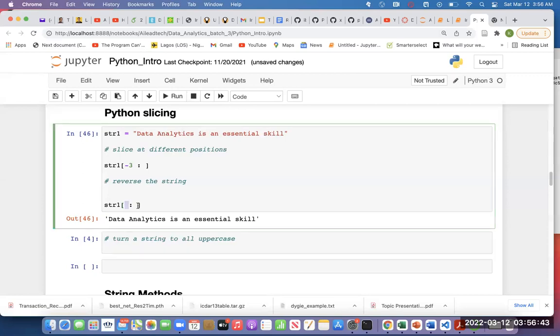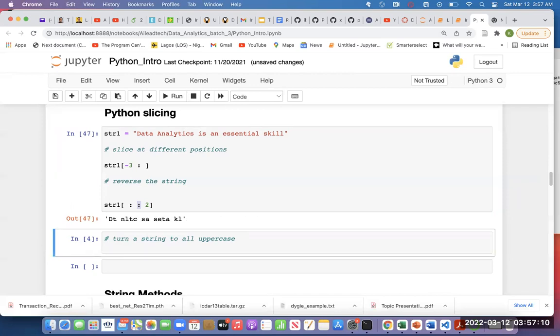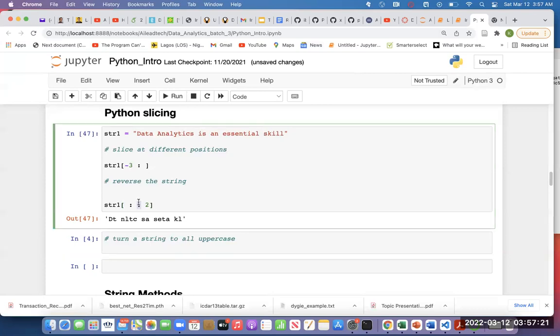Now, because this is the starting point, this is the ending point. But when I put another colon, and I put, let's say 2, what the second colon is saying is the step. Now I want to go from the beginning to the end, but with a step of 2. I want to move by jumping the steps in twos. Like D, jump A to T, jump A to the space, jump L, A to N, like that. That's what this second colon is doing. It's like a jump, okay?